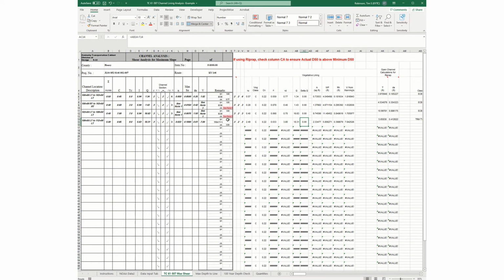Now you can see in this case it's the same calculated shear, and that's what happens with grass linings. It's just the permissible shear for the different linings is different from lining to lining. So for TRM1, it allows a permissible shear of up to 6 pounds per square foot.